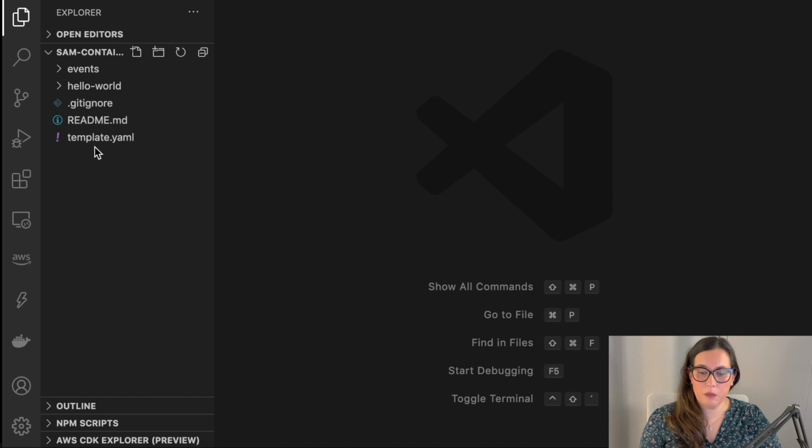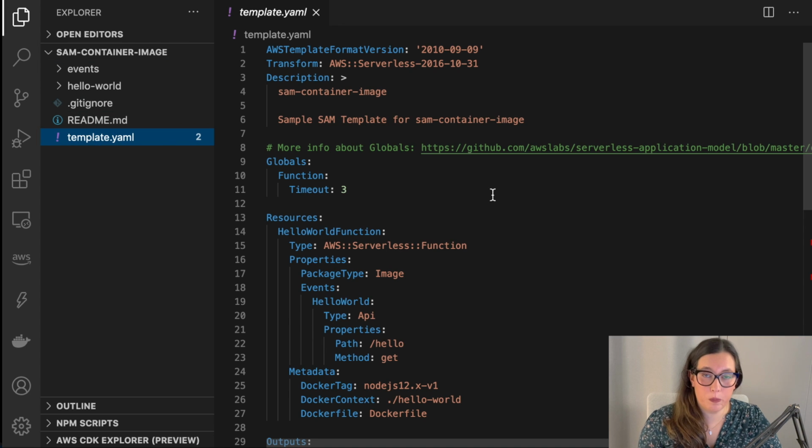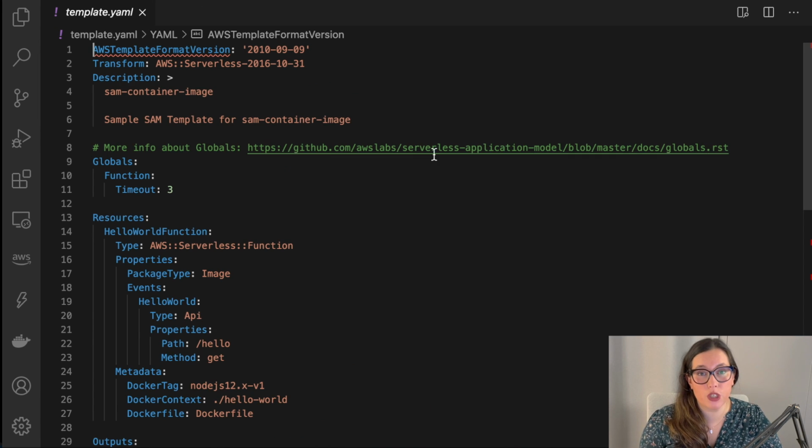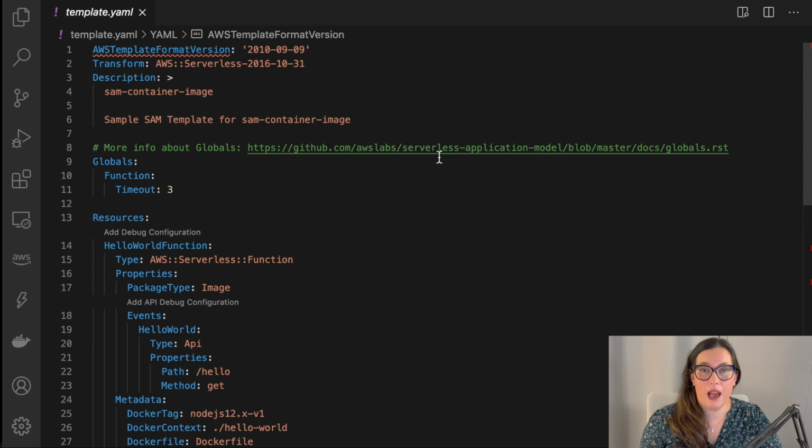So let's explore a little bit what is inside this project. Let's go first to template.yaml. We are familiar there. We defined all our infrastructure for our serverless application.